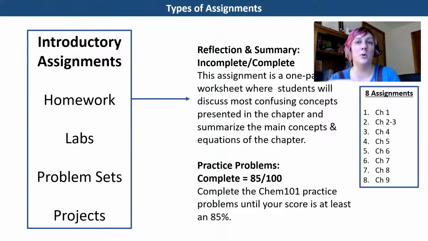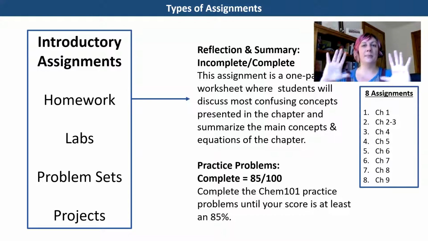So please do this before you do the practice problems. And then it'll be a summary. It's basically forcing students to prioritize and organize information, so that way you can begin to see the connections between our topics and see a bigger picture.